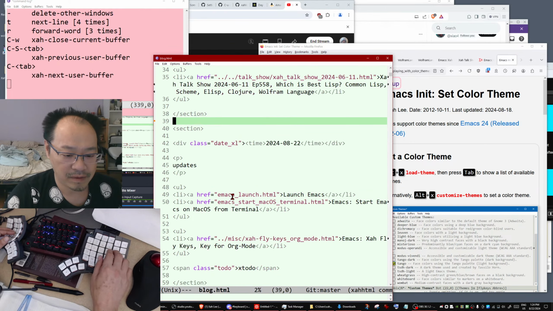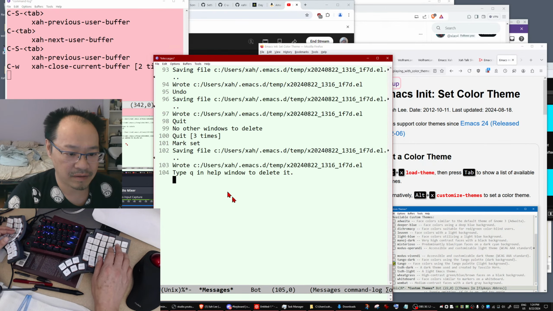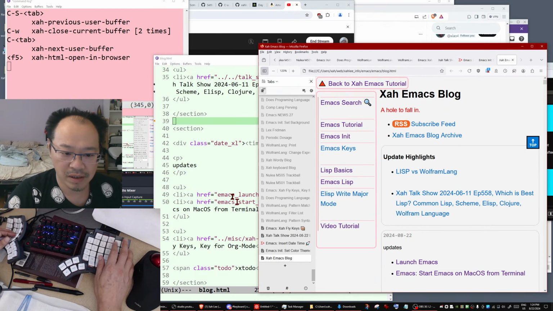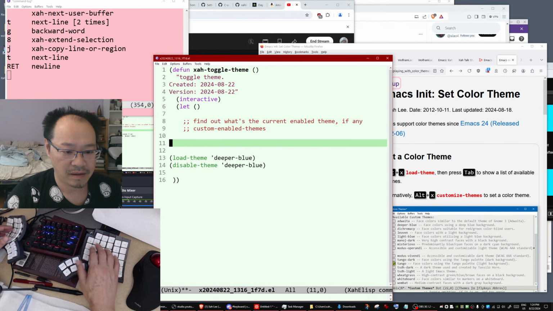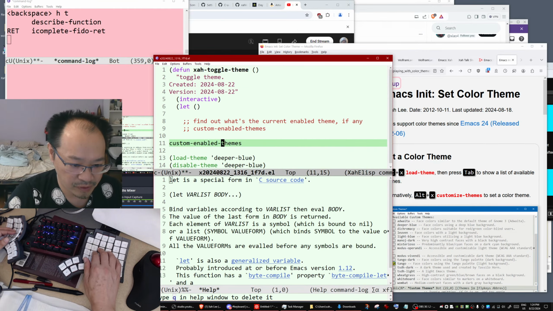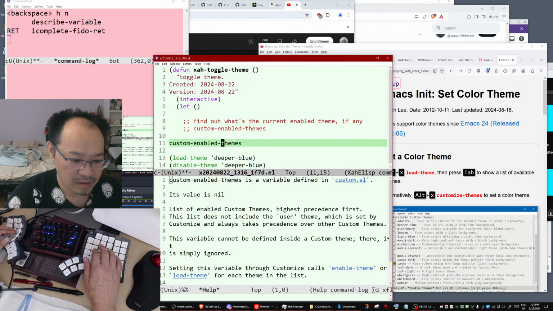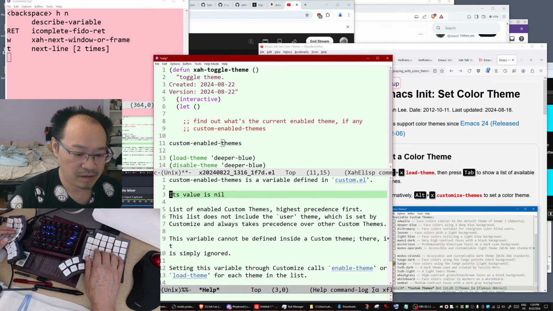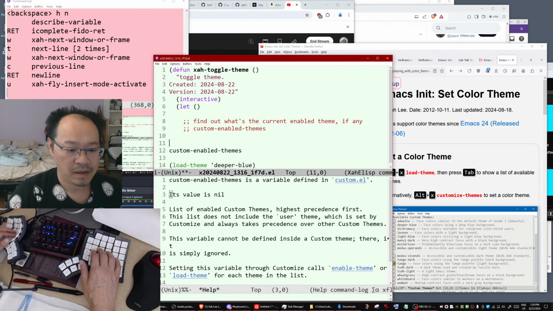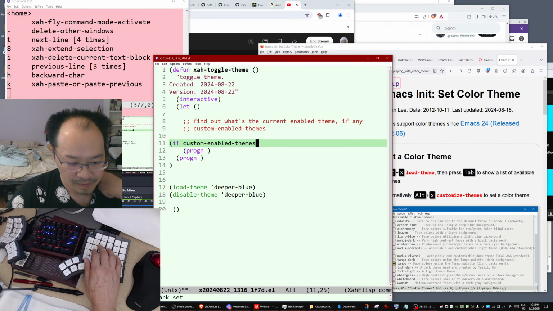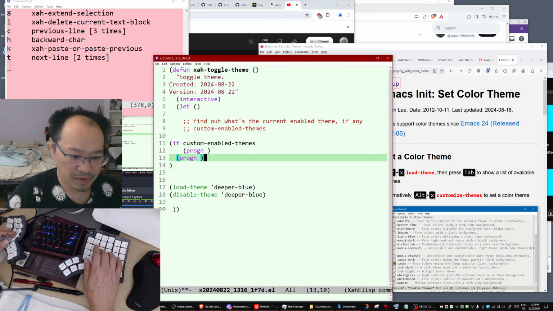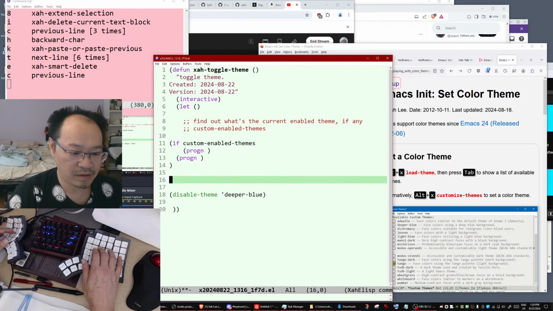Okay, so what? Talk show close. And this is showing browser, Emacs blog close. Okay, let's just code it in. Let's see, is this a function or a variable? Oh, okay, so it's nil, that means there's no theme. If this is nil, then do that, okay?